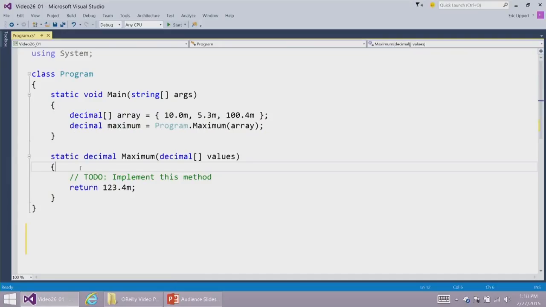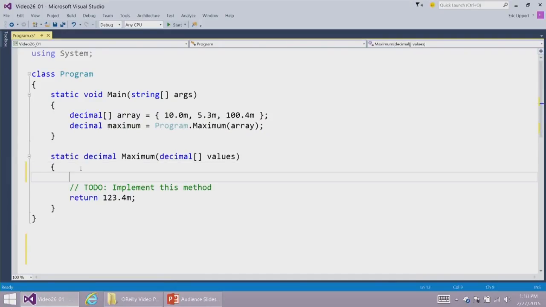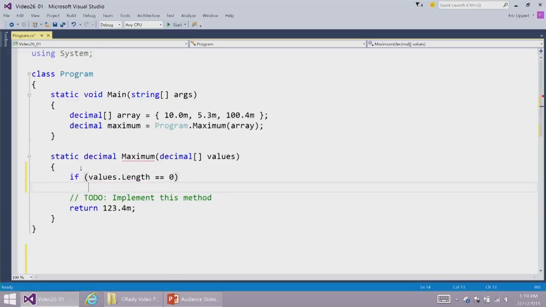All right. So let's start by I will let you know how you actually put an exception into the program here. What we want to do is do something only if a particular condition is met. And that condition is, suppose the array is empty. So we'll say if values.length is equal to 0, then what are we going to do?